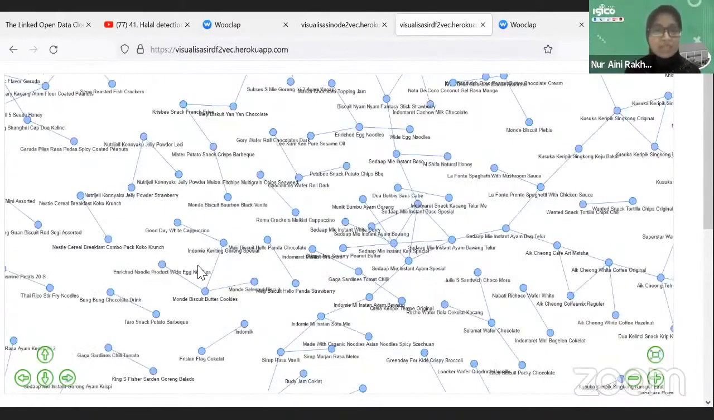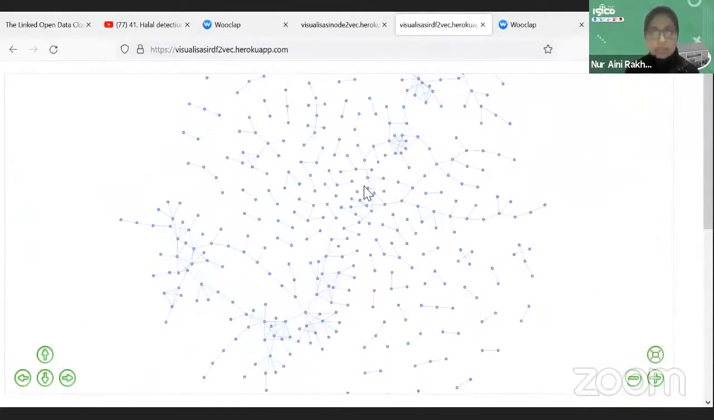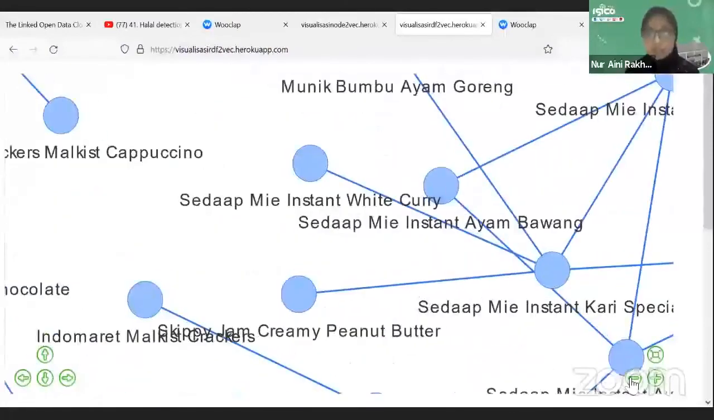And also this one, if we use the RDF2Vec, the performance is not really good in terms of links between the products. As you see in here, it's not as crowded as Node2Vec, and we only get a few results from RDF2Vec. Okay, this one. You can make it clearer like this.